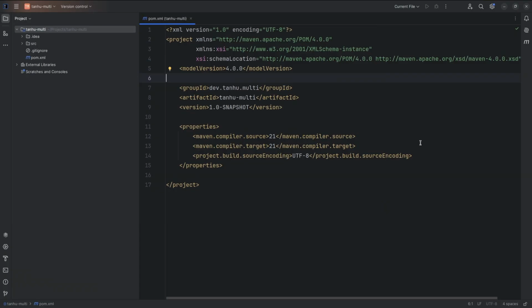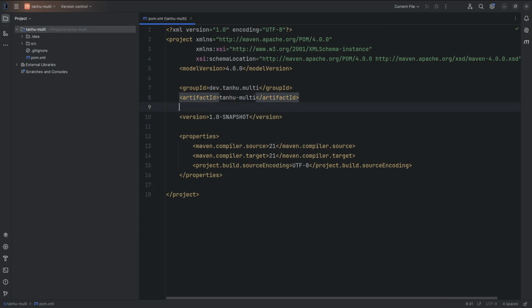Now, we have an empty Java project. First, we need to specify that this project is a parent project. To do this, we must add a packaging field with the value POM under the artifact ID field. In this project, we will use two different packaging types, POM and jar.